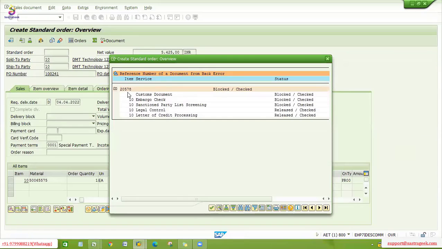It says that 20578 is the sales document number. It is checked and blocked. So this 20578 is called a customs document. This customs document is checked and blocked.